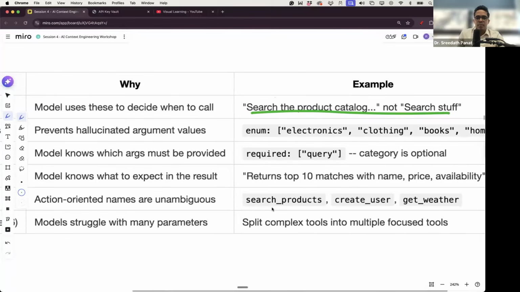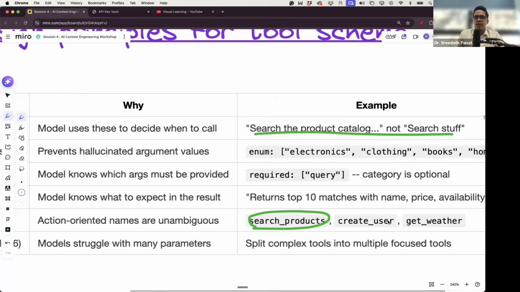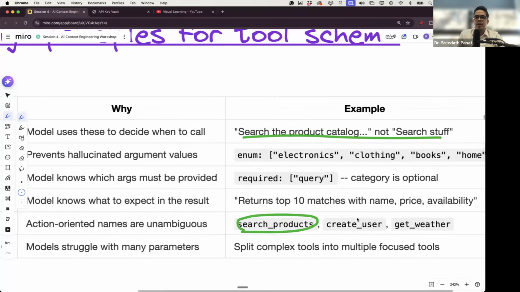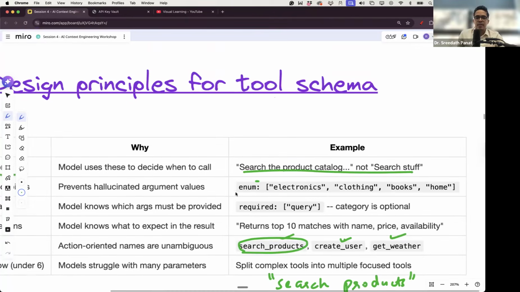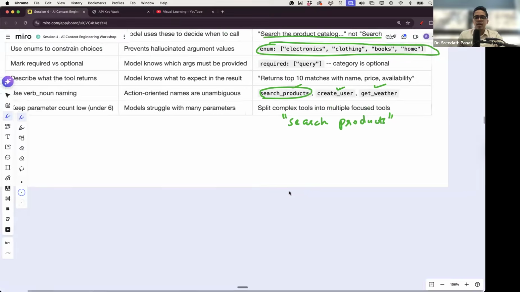Then one more thing: make sure that the name of the tool or the function is unambiguous. This is a better convention. But if you write it something like searchproducts or something like this, it's not considered a good convention. And for the enumeration, if it is a categorical variable that this function is supposed to handle, explicitly enumerate those categories in the tool description. That will help a lot.